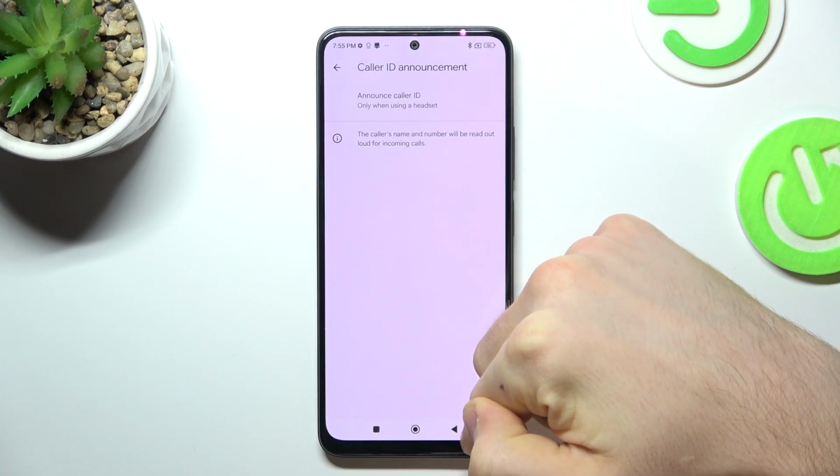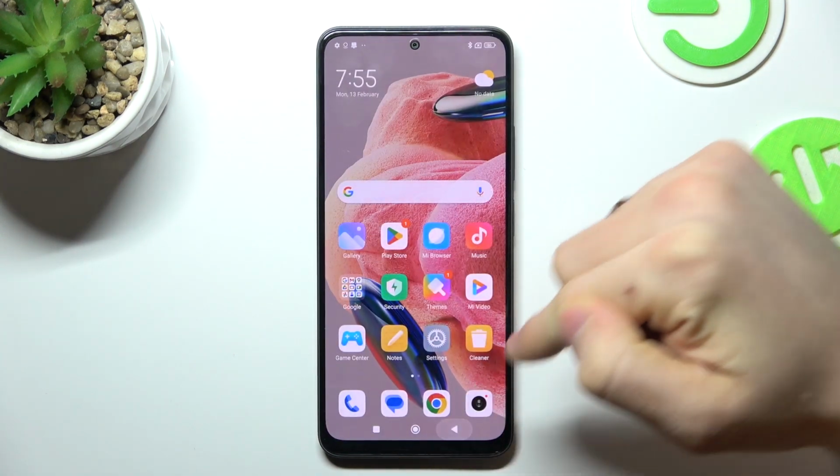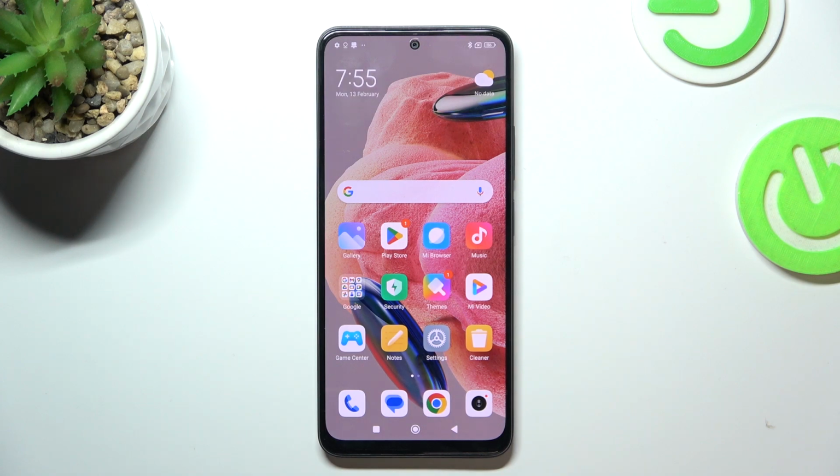Go back and great. Now when someone calls you and you will wear the headsets, so your earbuds, Bluetooth earbuds or not Bluetooth, so in this way your smartphone will read aloud who calls to you.